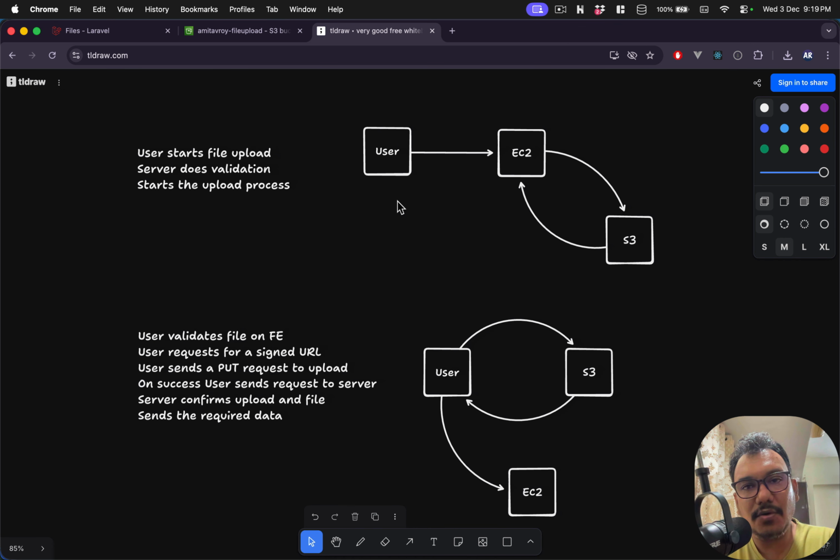Imagine you have an application, a social media website where you have a lot of users and they are uploading videos on your social media application, almost like Instagram. Now, if the file uploads are being handled by your EC2 instance, then you can see the flow is: user uploads to EC2, EC2 then uploads to S3, and then S3 tells EC2 that the file upload is done.